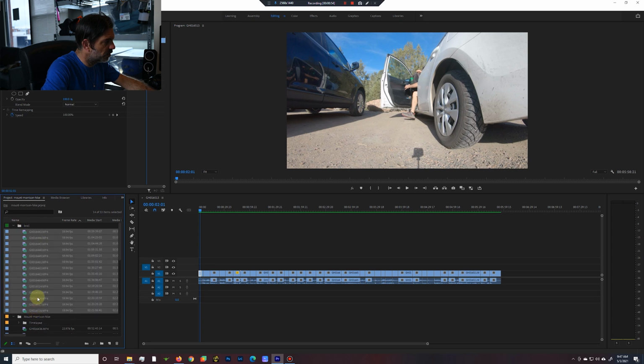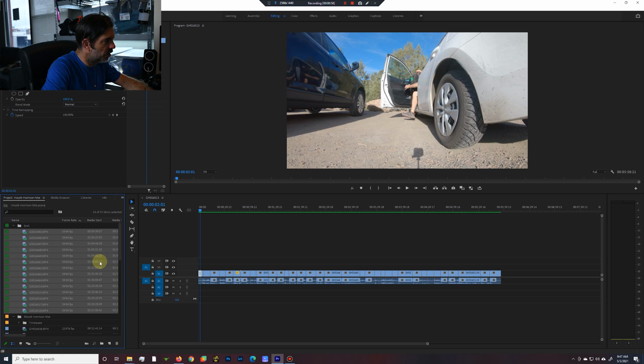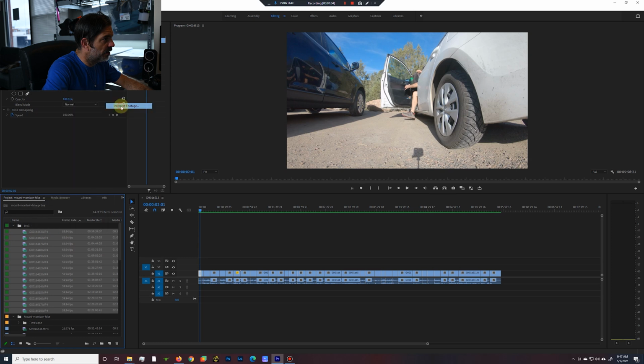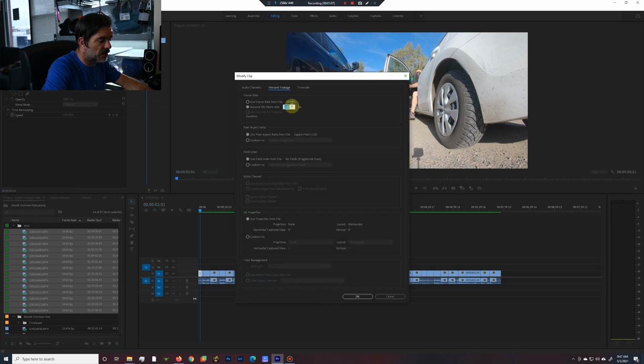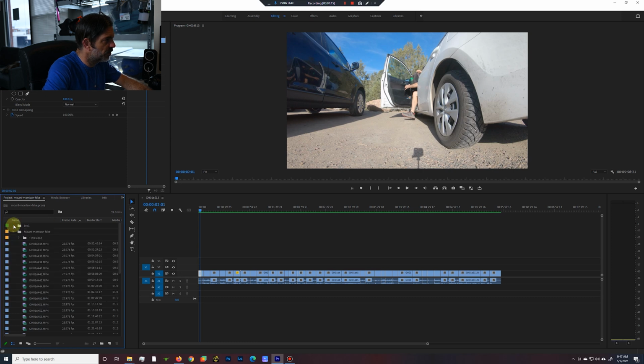Let's see. Label green. Then I'm going to go to modify, interpret footage, 23.97. And that's going to give the footage the slow motion look.